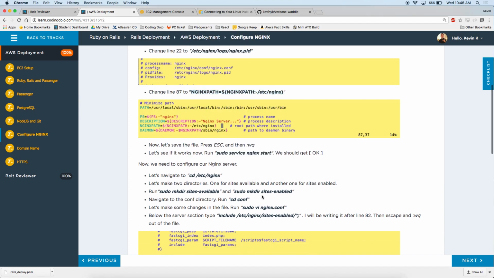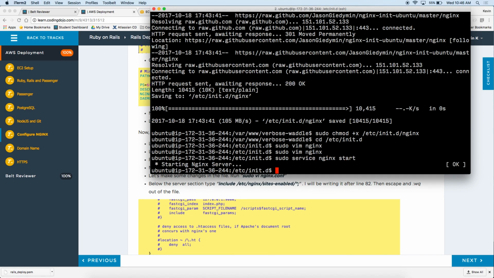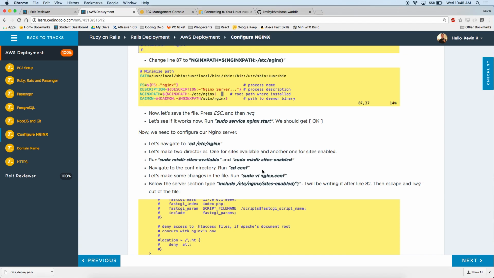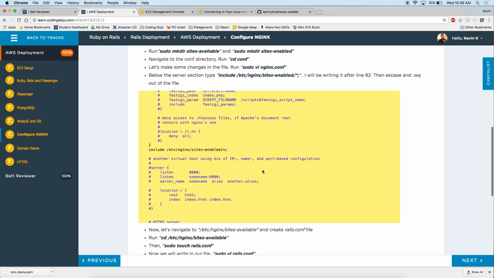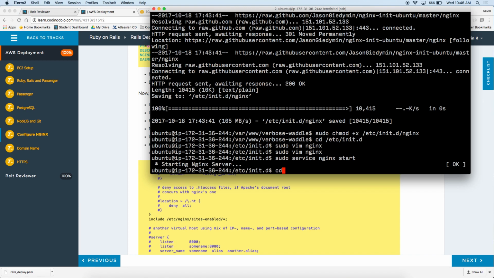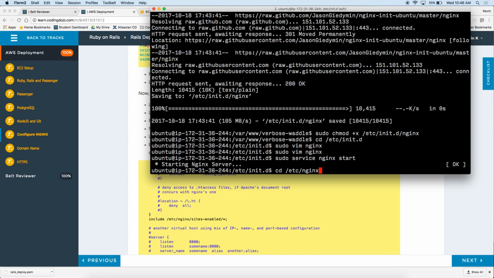All right. Now we could say sudo service nginx start. Okay, so it's started up. We're all good. Now we need to, this is the last step. Okay, and this is the step that's kind of the trickiest for some folks because it looks like you can copy and paste it, but you can't.